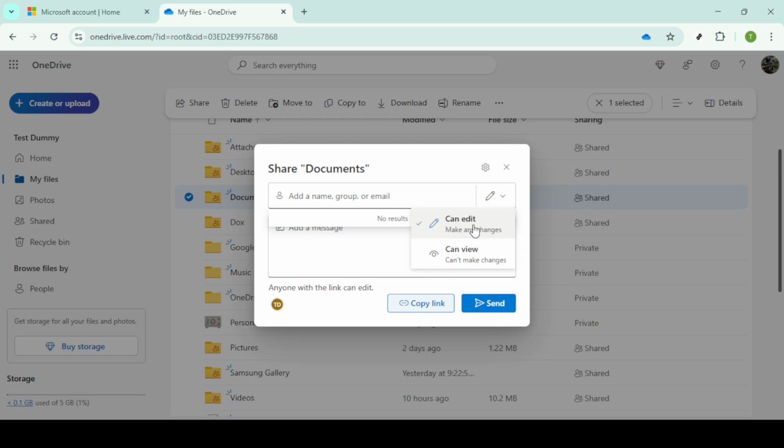Remember, before sending the link or invitation, it's crucial to check the permissions you're granting. Ensure that the Can Edit option is selected. This allows the receiving account to edit and manage the files within the folder, which is particularly important if collaboration or further changes are needed.